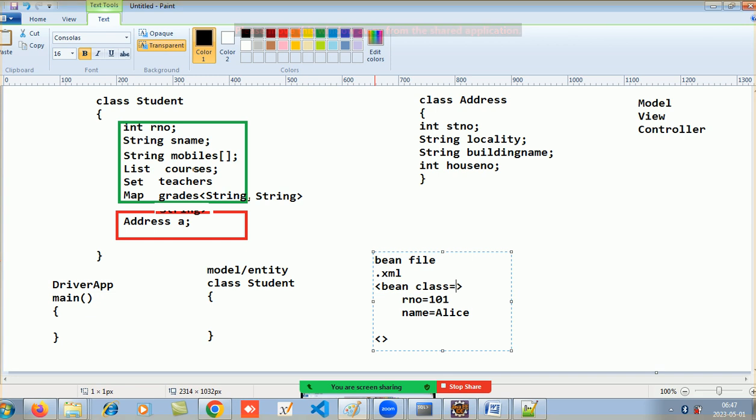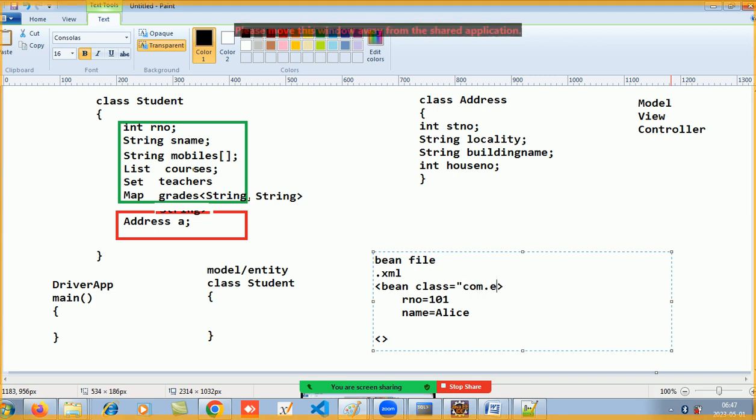The fully qualified name of the class, so with all the packages. If my base package is com.enumtech, then com.enumtech, and then the name of the class, Student. And every bean has a unique ID. So I will say it as S1. And now slash bean.